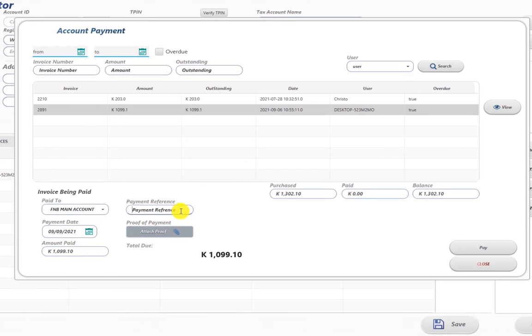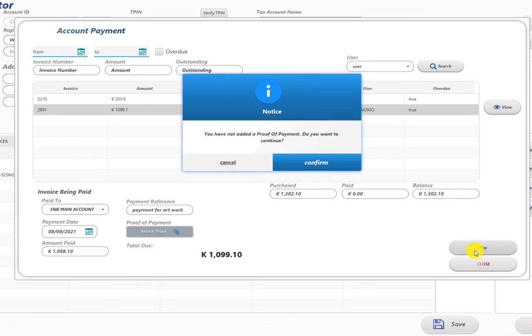Okay, what is the reason for this payment? Okay, so let's say this payment is for what we supplied. We supplied them with artwork. Okay, so we'll say payment for artwork. Okay, and then simply say pay.